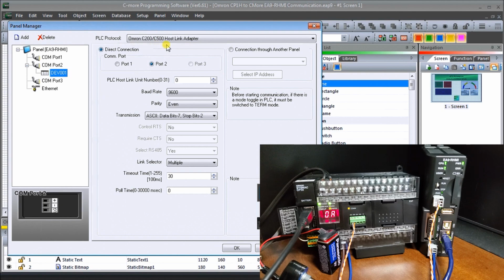C200/C500 host link adapter. Now this host link adapter, which is the port that we're looking at right here, that's the protocol that will go on to that RS-45 into the Omron. And on that port, we have host link number 0, baud rate 9600, and we have even parity, 7 data bits, 2 stop bits, and this is default parameters for the Omron host link module.